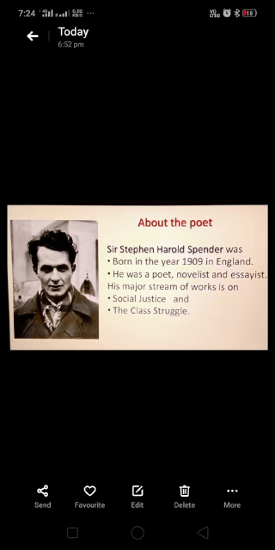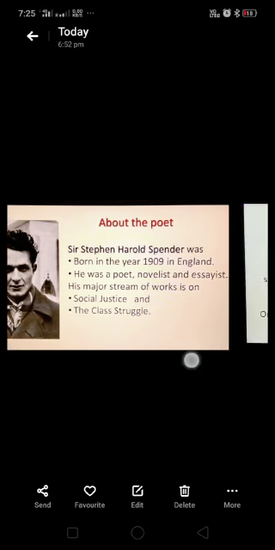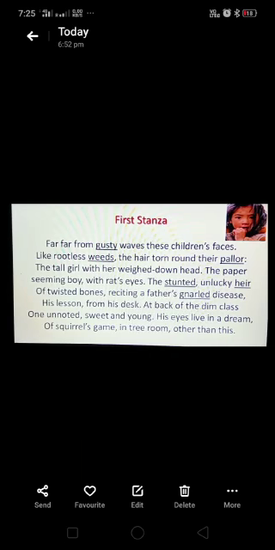Stephen Spender was born in the year 1909. He was an English poet and essayist. He was one of the pioneers of the poetic movement in the 1930s. He has written many novels and essays. His major stream of work is on social justice and the class struggle. Now we come to the poem.